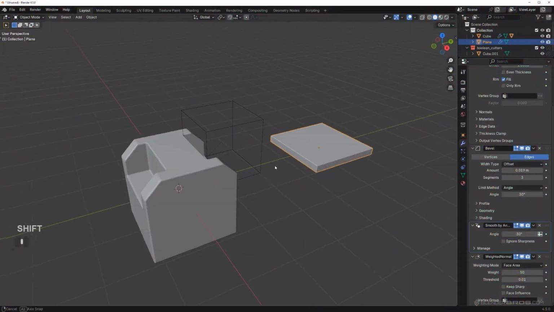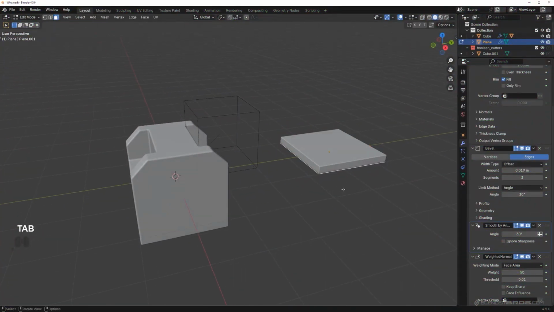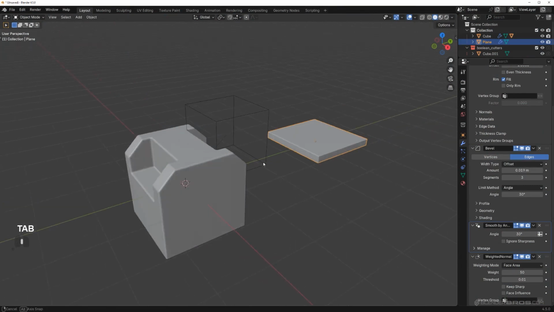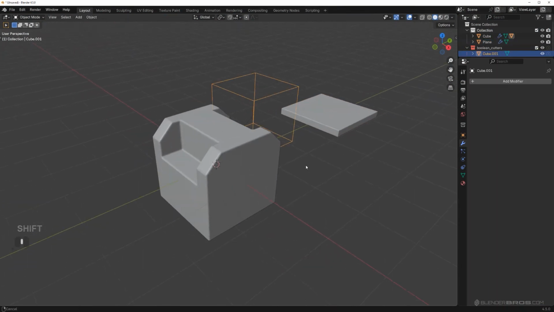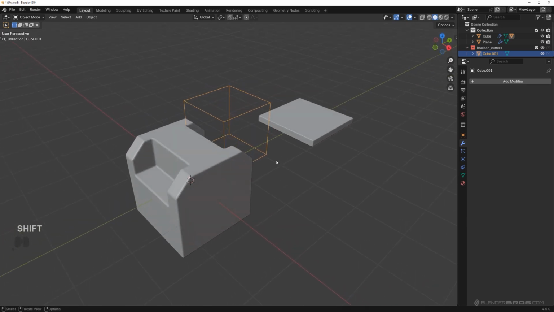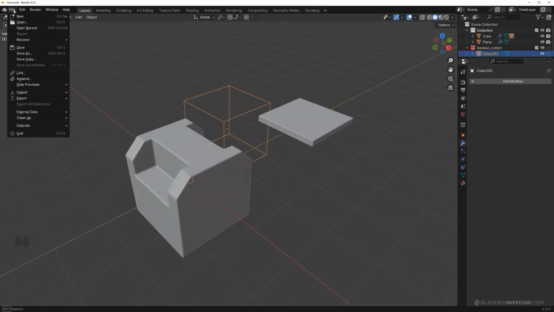If you combine these techniques with edit mode work and object mode work with Booleans and modifiers, then you can create some really cool stuff. And lastly, you really want to keep your work saved. So you want to go here and Save As, and save on a PC.